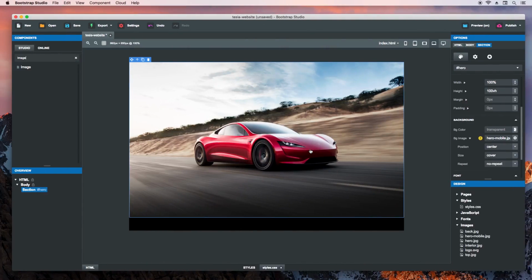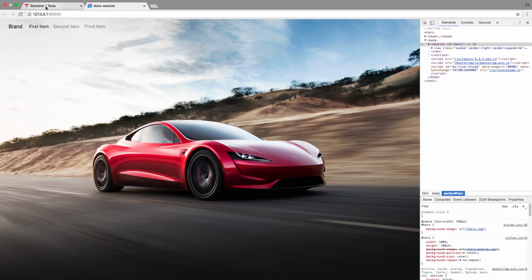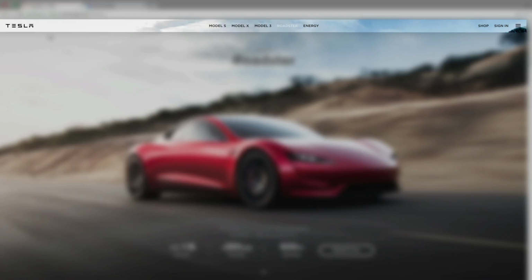The next thing our website needs is a navigation menu, or as it is called in Bootstrap, a navbar. We will just grab one from the Components panel and drop it in our section. Let's just switch to Tesla's website real quick. So the navigation menu on their website has three sections: a logo on the left, a group of links in the center, and another group on the right.